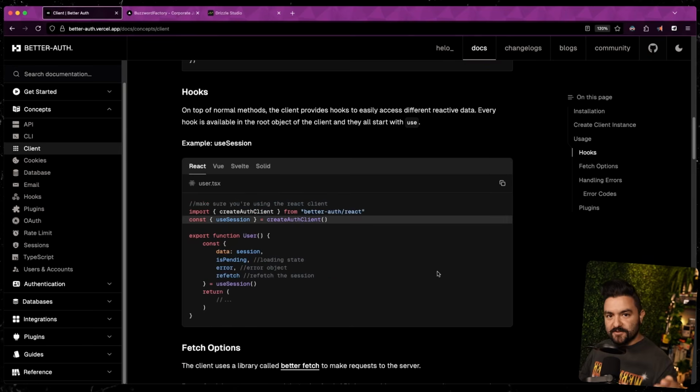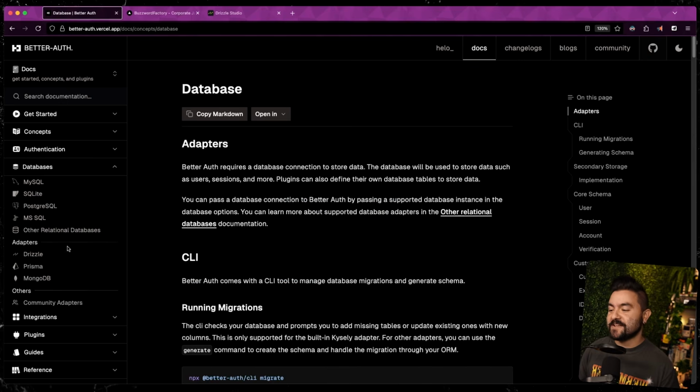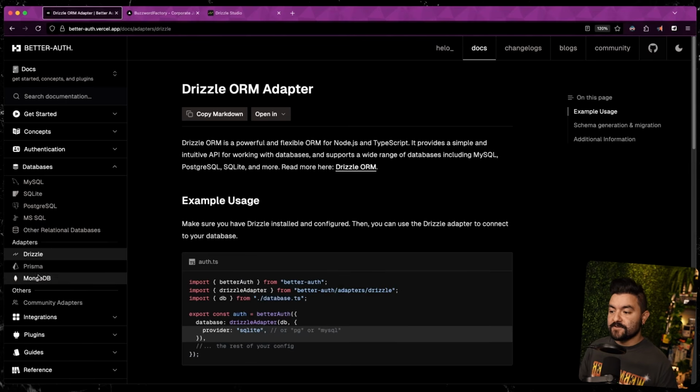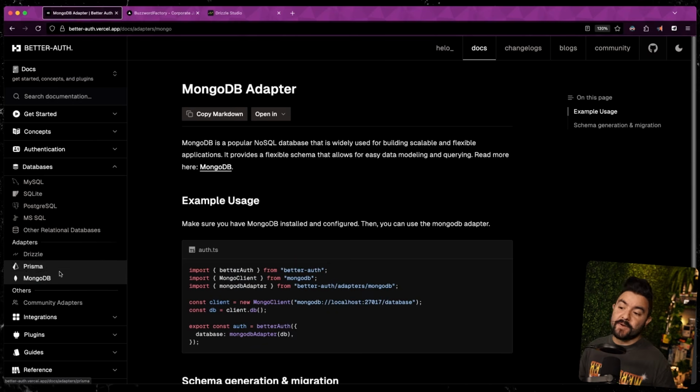Essentially, they have the stuff you need for the backend. They have the stuff you need for the front end. On top of that, they support pretty much every database you might be using. MySQL, SQLite, Postgres, Microsoft SQL, other relational databases, and they also have adapters for Drizzle and Prisma. So you're pretty much covered if you're using any one of these, as well as MongoDB.